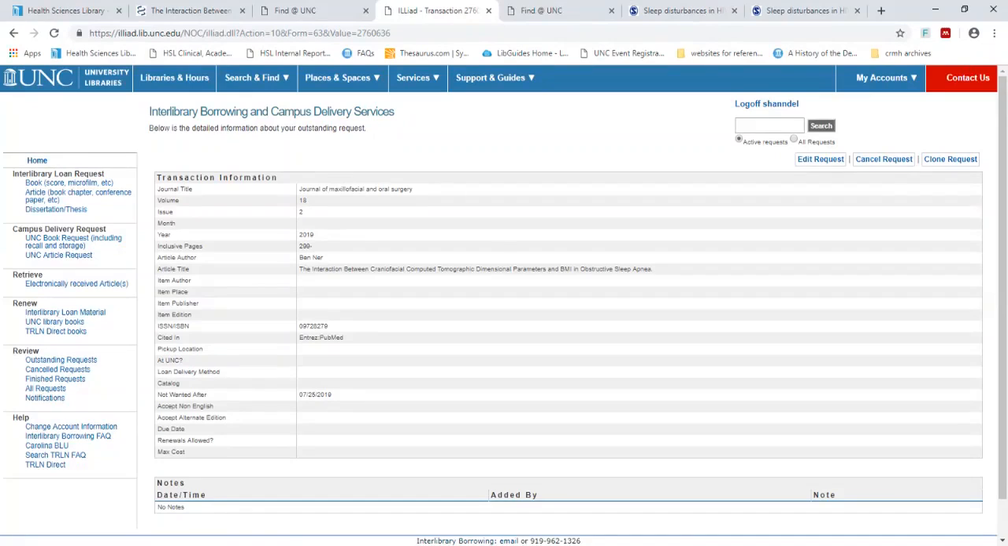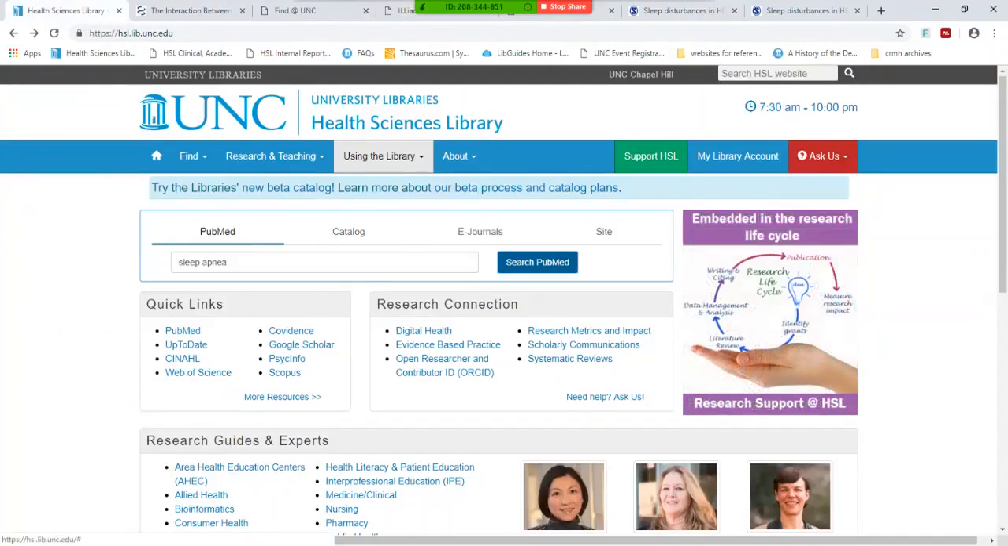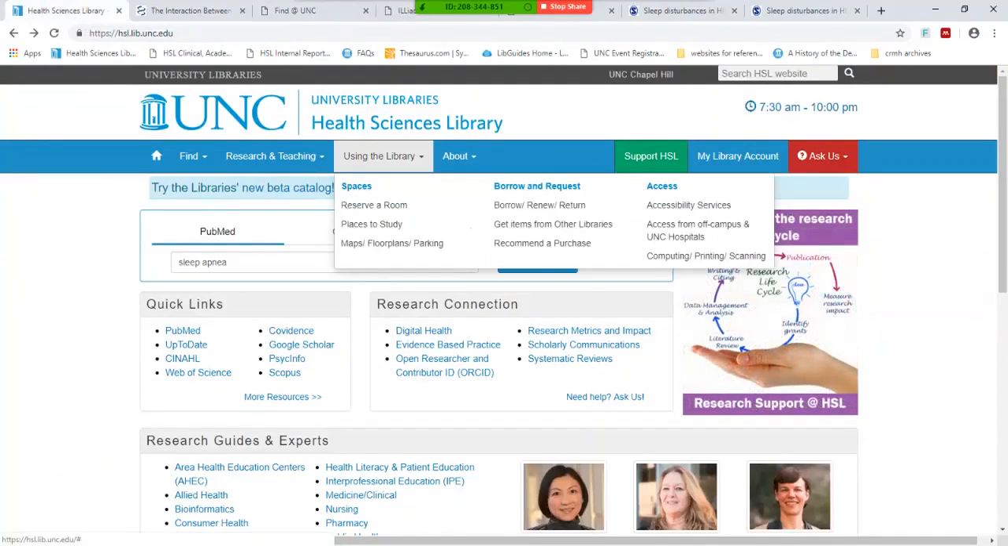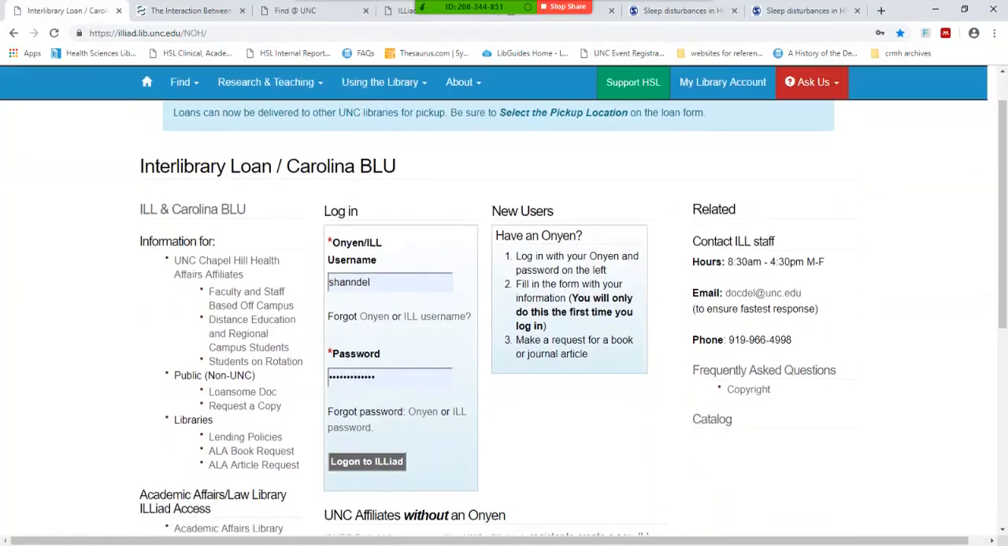If I had all of the information for a book or an article that I know isn't in our subscriptions, I can also enter all of the information manually. And I can do that by navigating to the ILL homepage by going to the Health Sciences Library homepage and clicking this link, Get Items from Other Libraries. It'll take me to a login screen again. This looks a little bit different, but it's still the same exact login.